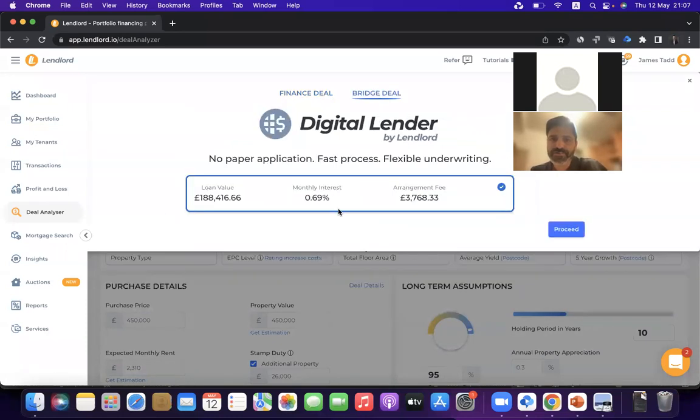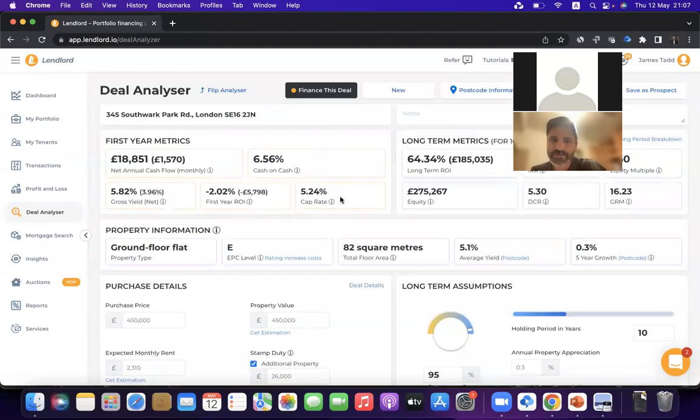And the second thing, if you need bridge finance, you can use our digital lender to secure finance if it's an auction purchase. If you need any refurbishment, we also finance refurbishment and development works. So everything is integrated into one account, so when you analyze the deal, you can see what finance options there are. Then after the pre-acquisition phase, let's say that you acquire the property, then you can manage the property and the entire portfolio on Lendlord.